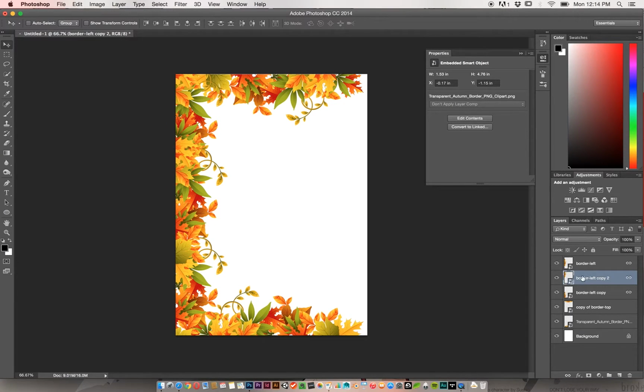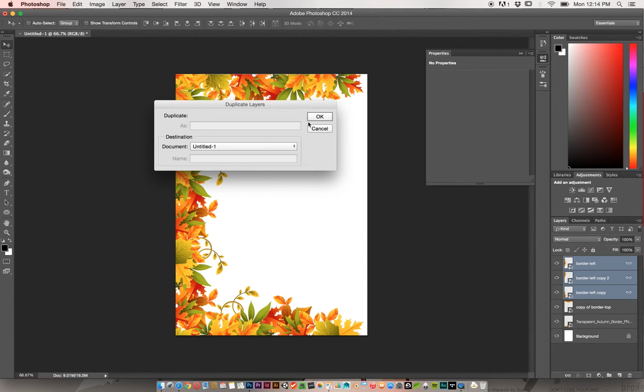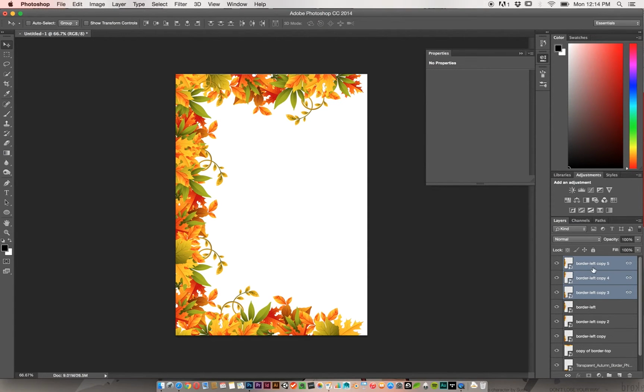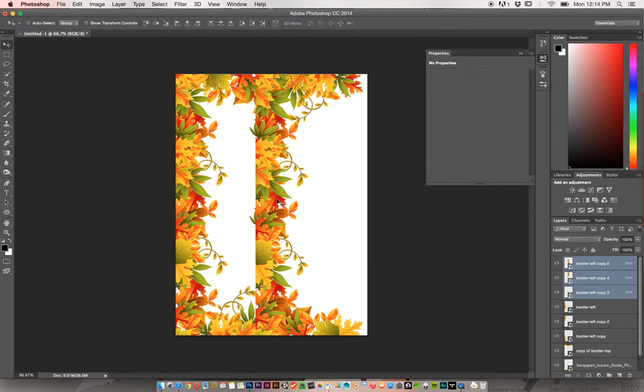Now I'm going to select all of them again, right click and duplicate the layers. Now I have a perfect copy of them that's already selected for me. You can tell it's selected because they're highlighted over here on the right. I'm going to move it over and you can see that I now have an extra little border.